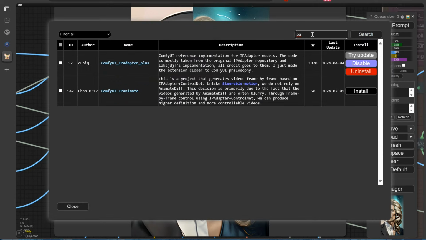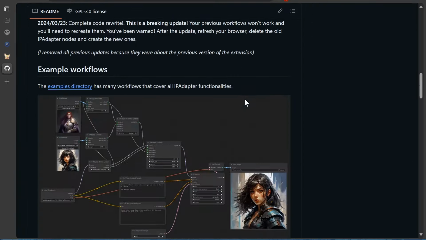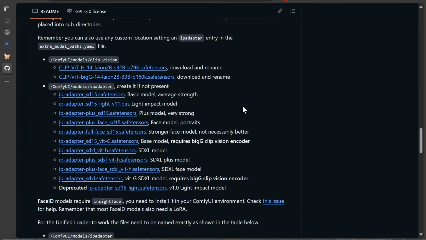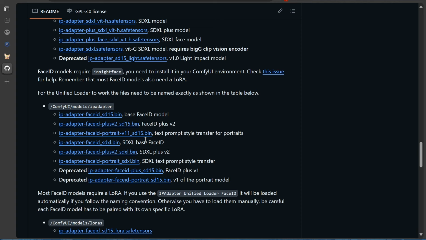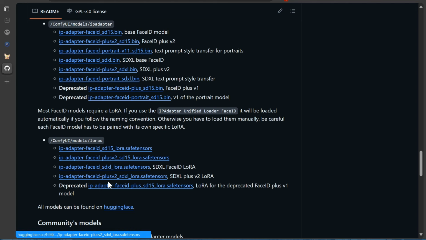Alright, now let's take a look at Face ID with the IP adapter. You'll need to download the models we showed you in the last video and copy them into the appropriate folders. A quick recap. Search for the IP-Adapter through the manager, select the link to the models, download the missing ones, and copy them into the appropriate folders as instructed.